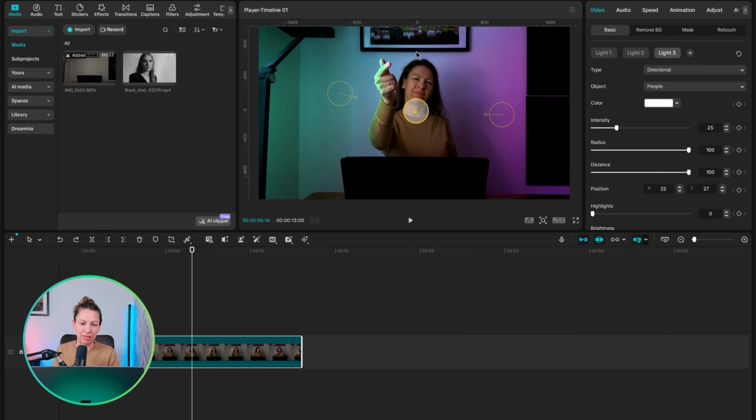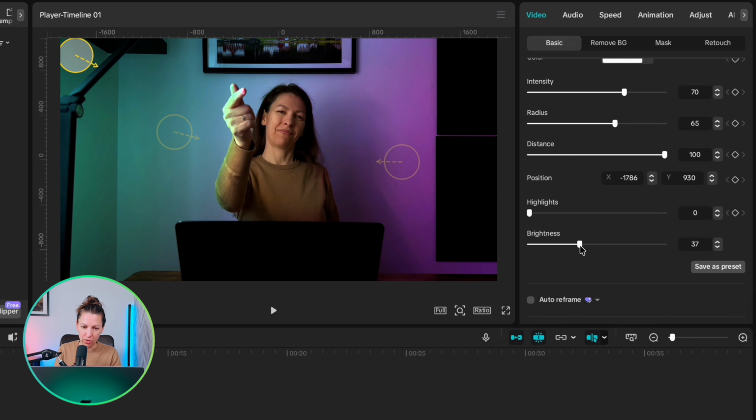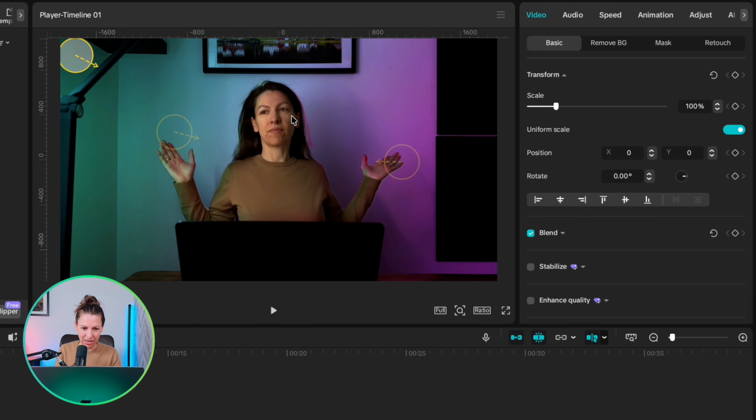To recreate it with AI, I'll drag light 3 all the way up to the top left corner of the frame. That's where my window is, so I'm matching the real light source. Set the object to people. That's me, I'm people apparently. Increase the intensity, lower the radius, adjust the distance from the background. I leave it at 100 and lower the brightness slightly. And there it is, that little triangle of light right where it should be. Can you see it? It looks like I set up a proper key light, but we're not done yet.